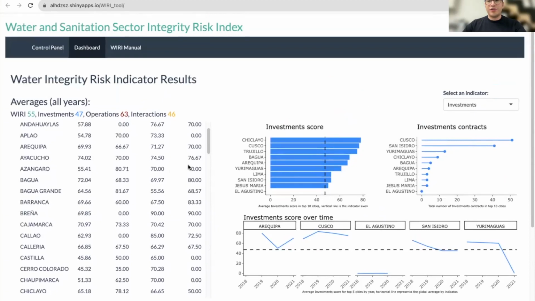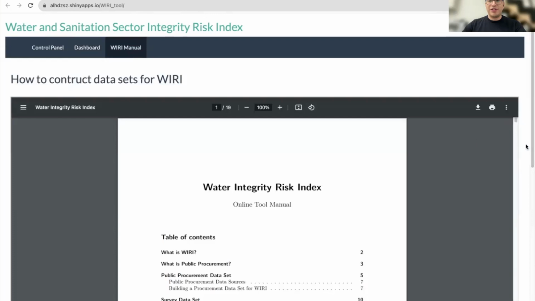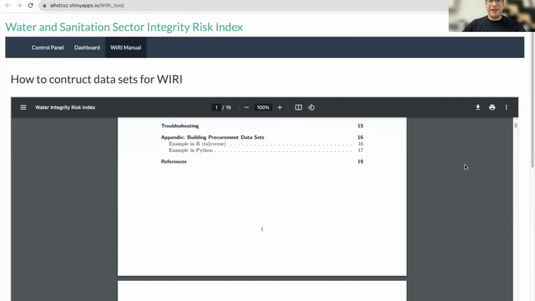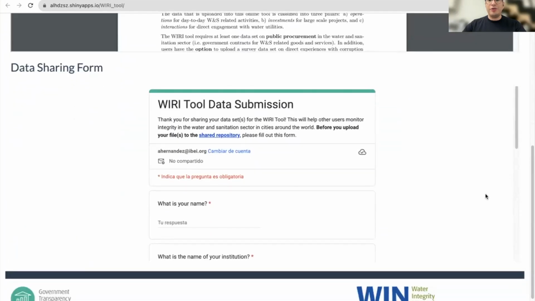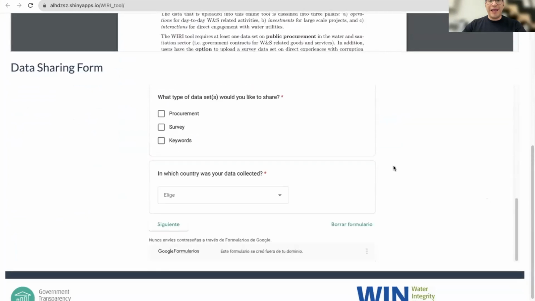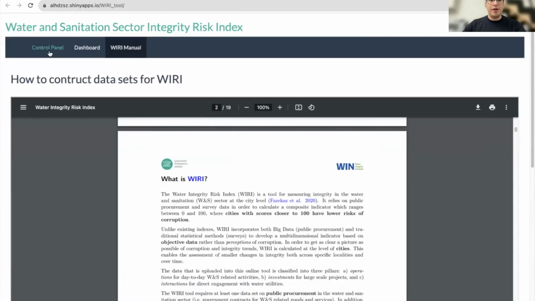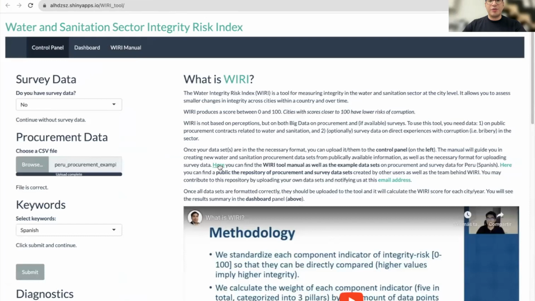Finally, if you wish to construct your own procurement datasets, which is a mandatory one, or a survey dataset, or create your own custom keywords, you may consult the manual, which explains everything in greater detail. If you wish to share your datasets with other users, please fill out this form, and once you have done so, you may upload your datasets directly into the shared Google Drive. Remember that these will be shared with any user out there who wishes to make the most of it.